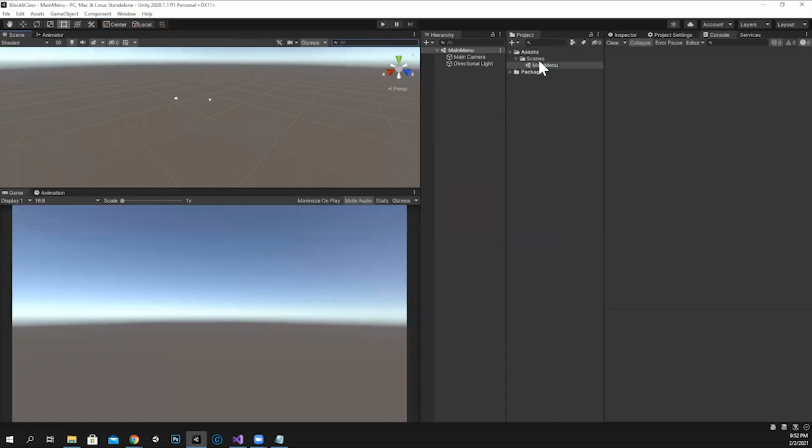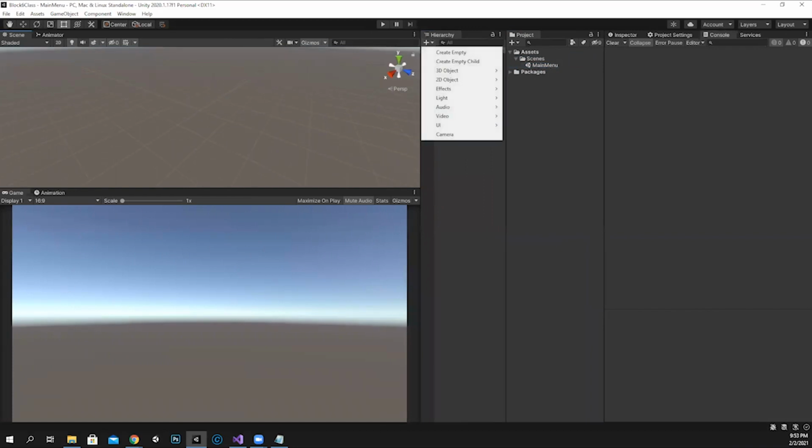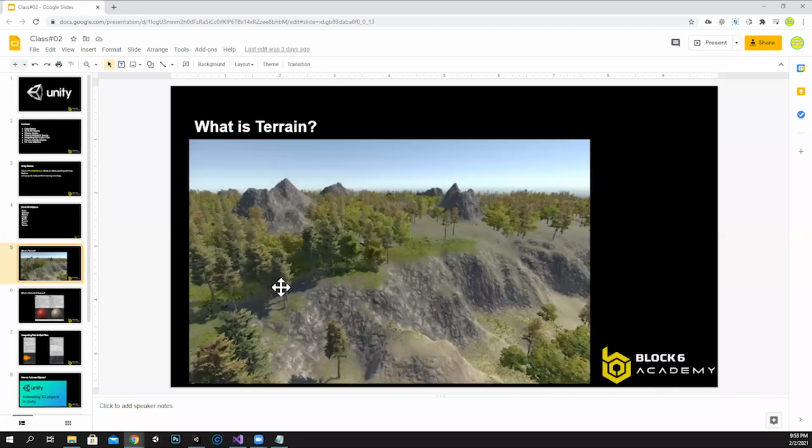I have named my scene main menu to help me remember what is inside the main menu. Okay. So what we are going to do is play with terrain, my most favorite thing. What is terrain? Can you see what terrain is in the slide? What do you think? Let's say it's the environment for an open world or something. Yeah, yeah.